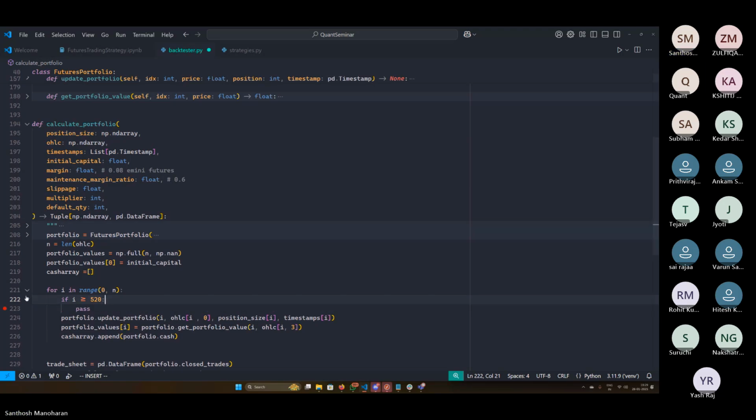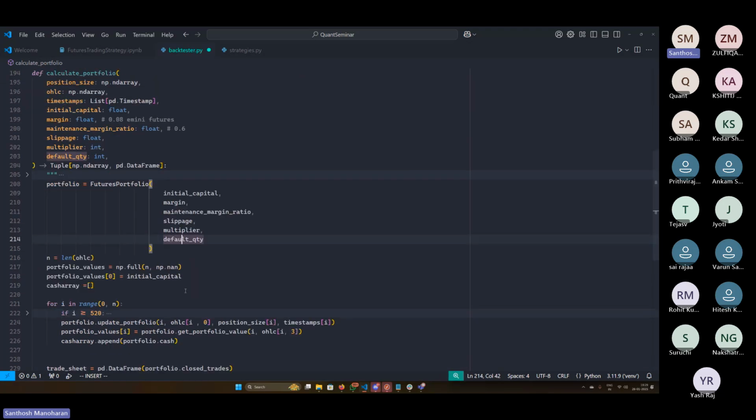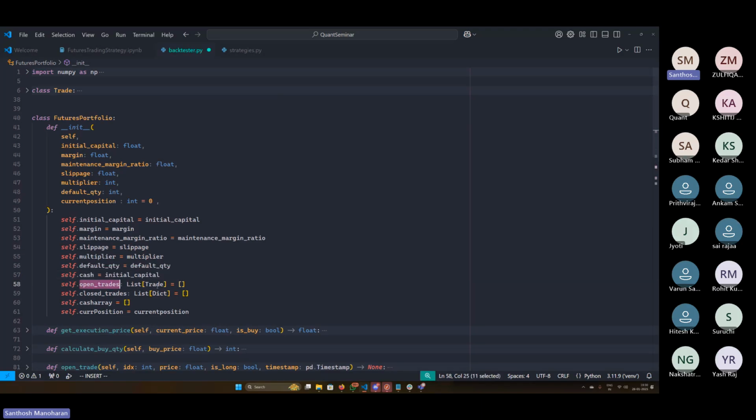For each day, we first initiate this class with the initial capital, the margin, maintenance margin ratio, slippage, multiplier, and default quantity. Okay, and so the futures portfolio, when it gets initiated, will keep track of the current cash balance it has, the current open positions it has, the closed trades, and the current position.